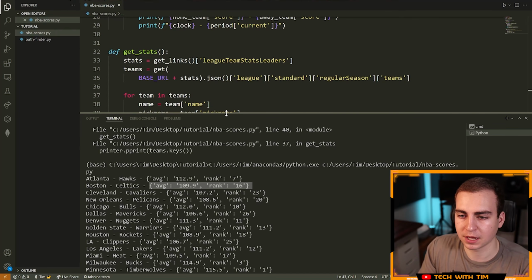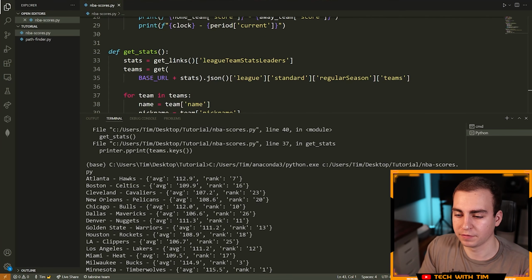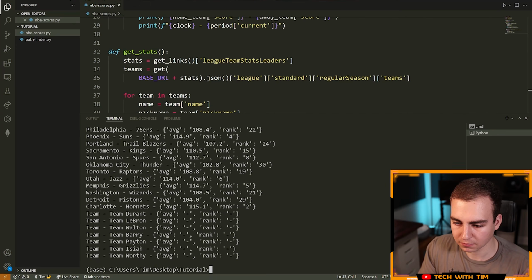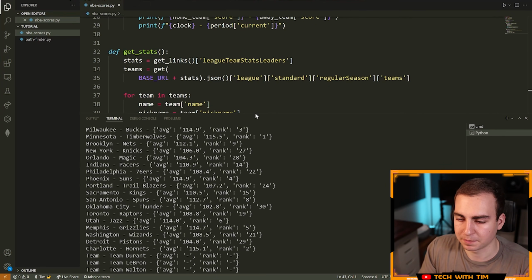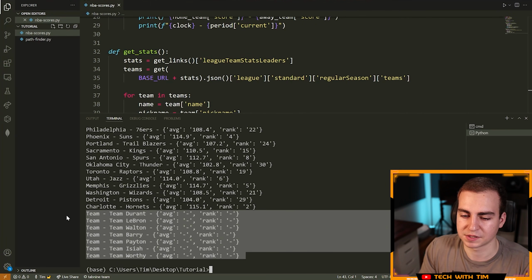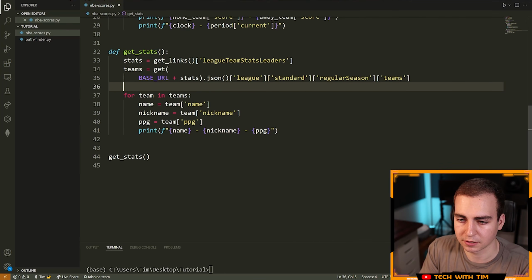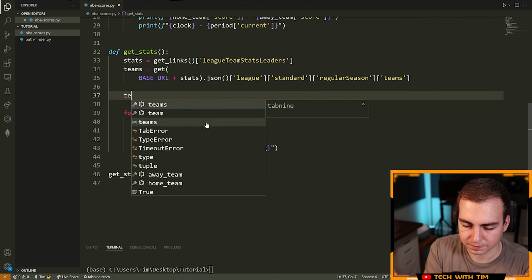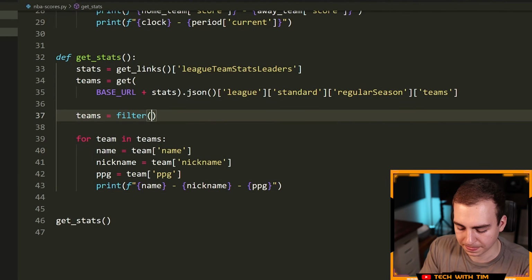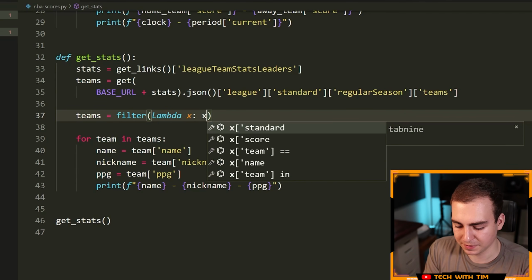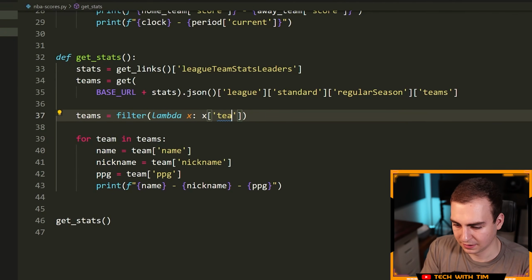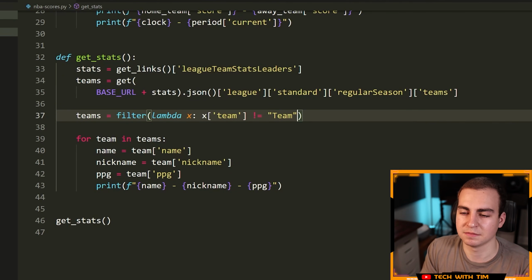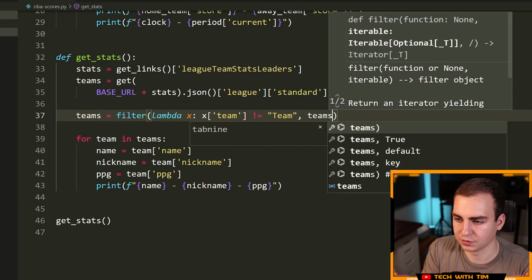So this is where it gets a little bit more complicated. I want to display these teams in the order of their rank, right? So I want rank 1 to be at the top, and I guess rank 29, 30, whatever, to be at the very bottom. But I also need to filter out these guys because I guess there are a bunch of teams that we don't really need in our data set. I don't know why those are being returned to us. So the first thing I'm going to do here is filter all of the teams that have a name of team. Say teams is equal to filter. I'm going to say lambda x. I'll explain this in a second. Don't worry. And I'm going to say x['team'] does not equal 'team', because anyone that had the name team was like a blank team that we didn't really need, and then we'll do this on teams.